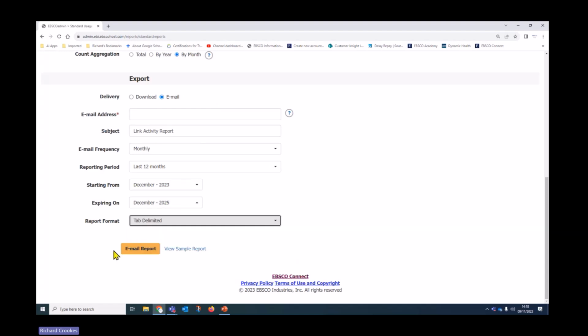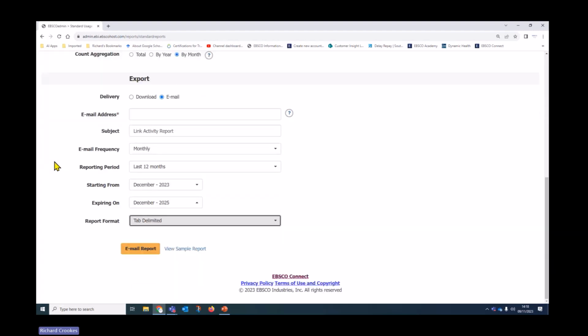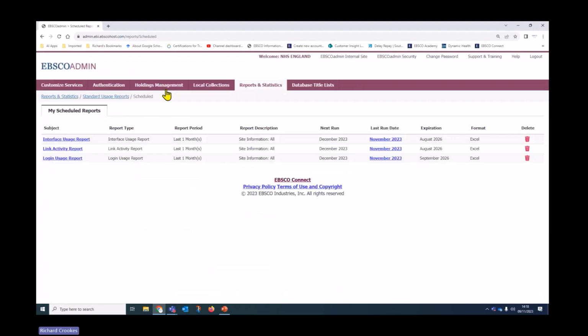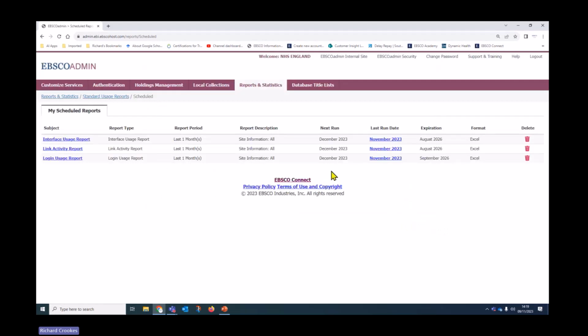So if you want to go tab delimited this time, you can. And then you would email the report. So this would be scheduling the report. In this case, of course, you need to enter your email address as well regarding link activity. So once you're satisfied with the parameters of these reports, you can then schedule them. And then if you want to make any changes, you go to scheduled reports here, and then you go in and edit these accordingly. Again, this is a link activity that was set up previously, and then you can make changes there. You can add other recipients of the emails as well, so other reports, as it were.